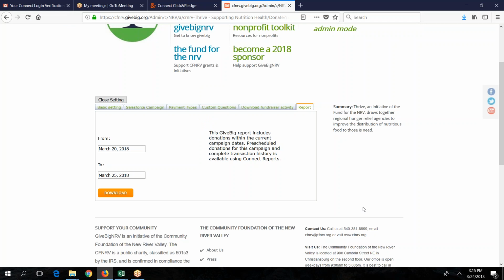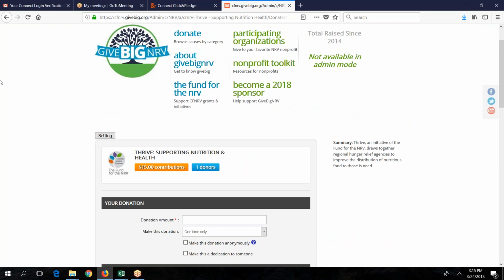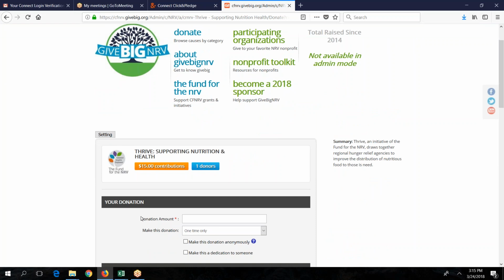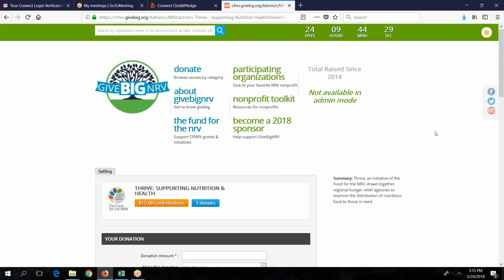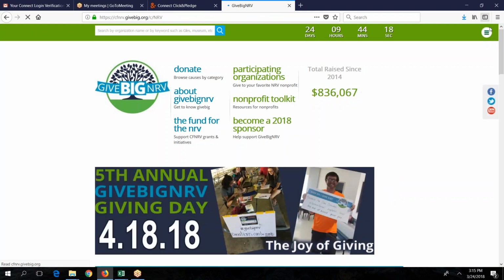Okay, so that is the donations section. Let me close settings to remind you of where we are. So this is again the checkout page that you are modifying for your organization. Once you're ready to log out, you've updated all your information, you can just go to the upper right and click log out. And now I'm back at the home page.